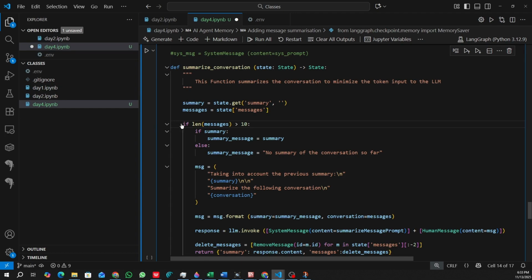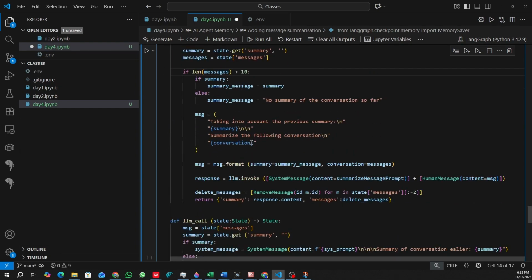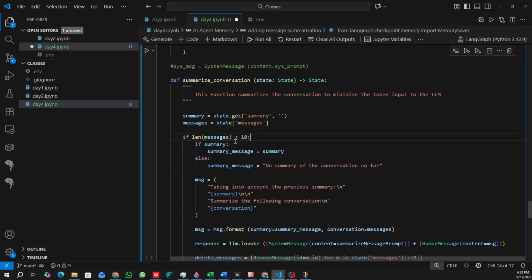If it is not greater, just leave this particular node, don't do anything. But it will execute anytime messages is more than 10. So once messages is more than 10, it will check, is there a summary before? Because it needs to know whether it has run the summary before or it's just running it for the first time. If there is a summary before, it picks that particular summary. Are you with me? And continue. If there is no summary, it says that there has not been a summary so far. All right, that is, it has stored whatever it has now as the summary message.